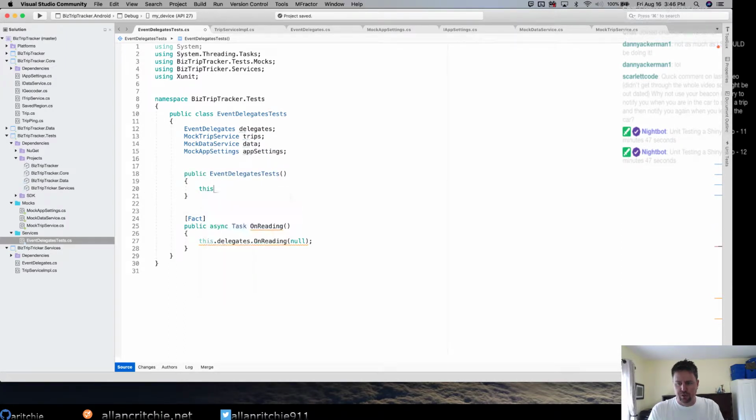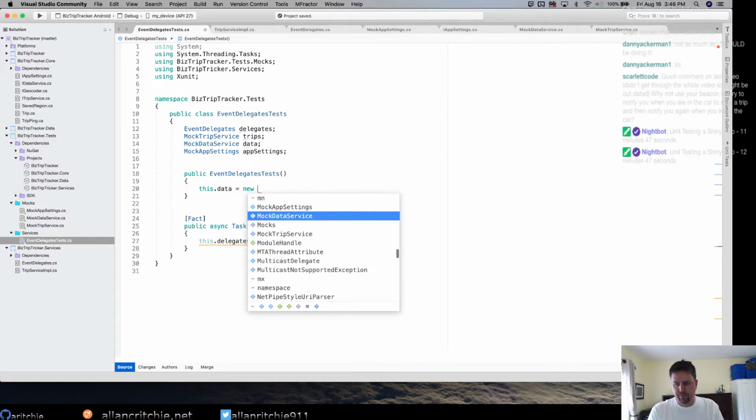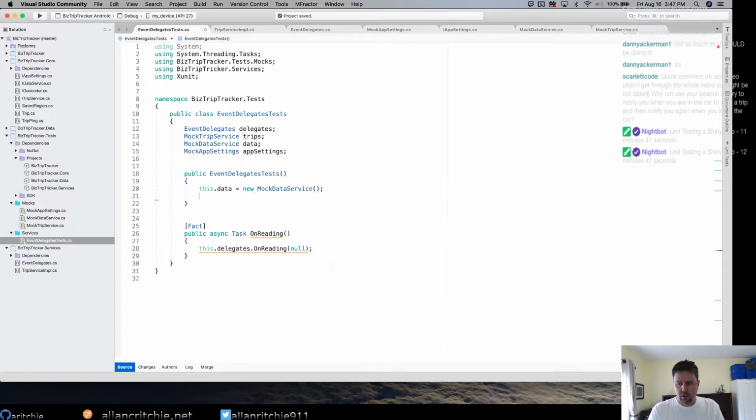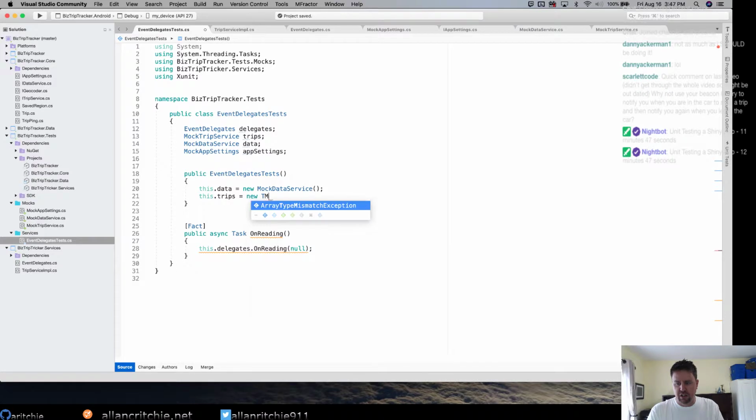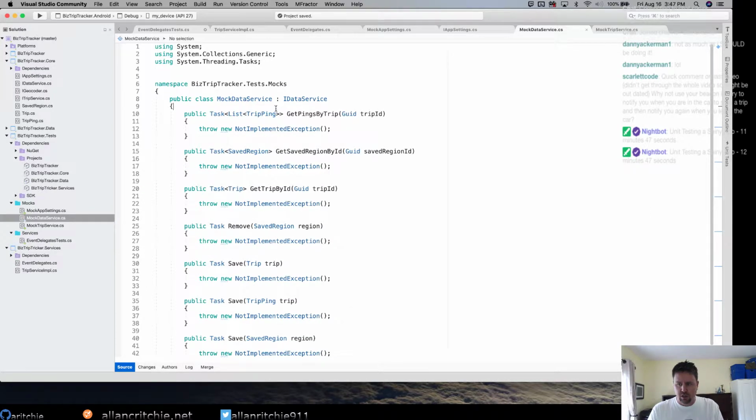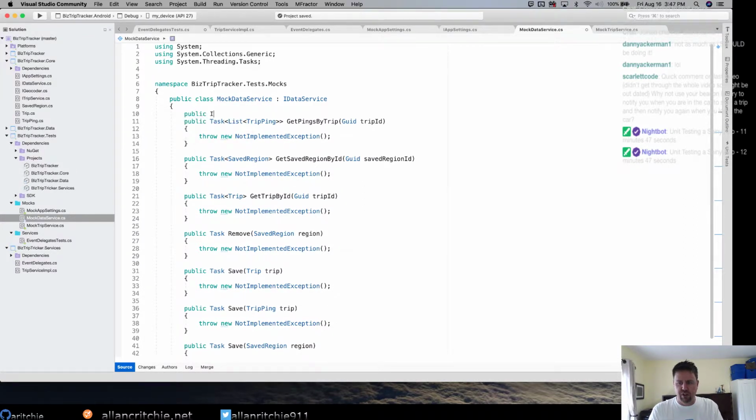And now we'll start to new all this junk up. Now you'll notice I'm creating accessors for myself, because obviously I need to work with the mocks. I need to tell them how they're doing stuff. And I've actually got the raw implementation, because a lot of times what you'll put in your mock is like, for instance, let's go to our data service, because that's a good spot. So this has got like get trip pings, get saved regions, etc. So I may want to actually control what's in them.